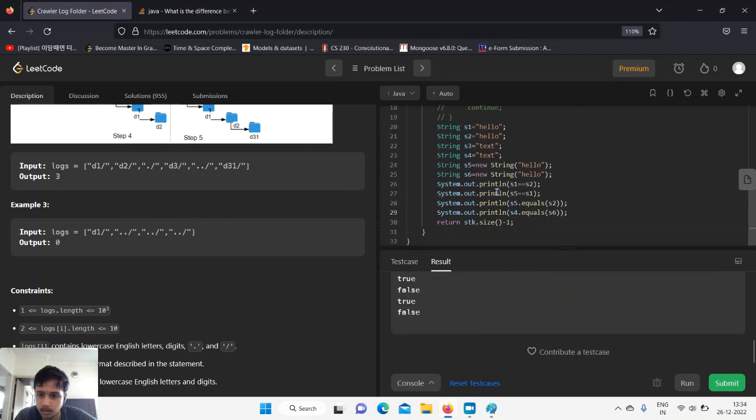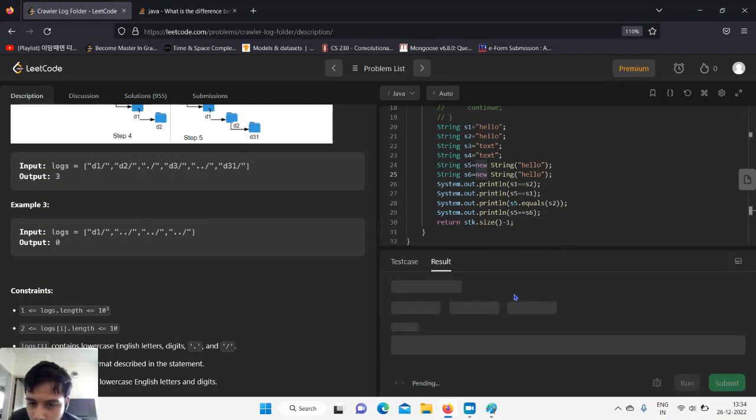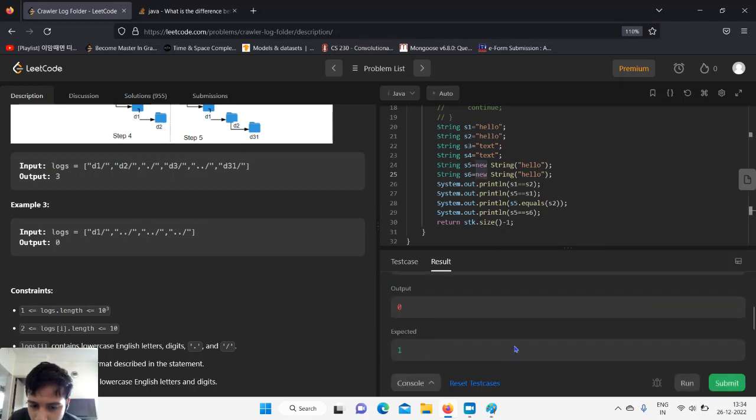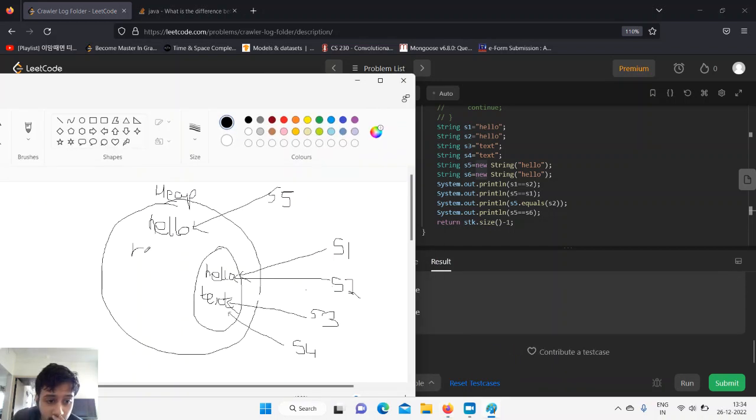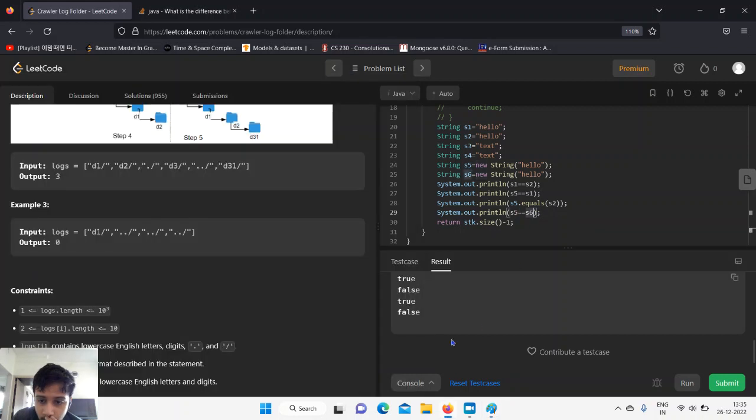S4 equals s. Okay, I have both of these. Oh wait, now are both of my s5 and s6 pointing towards the same object? Let me check. Since both are in the heap memory, let's check s5. False. Yeah, false. So what happened is hello is again created and s6 is pointing towards this now. S5 is not equal to s6. You see?